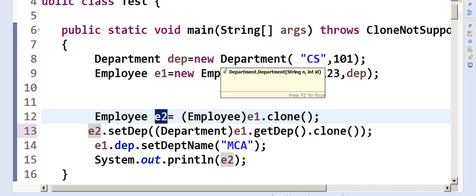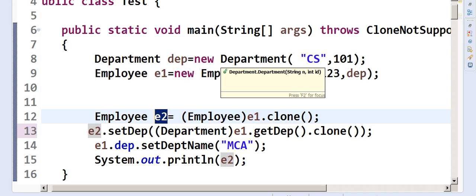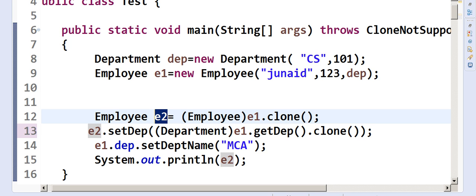But I want a deep copy, so that E2 will have its own separate object of DEP. E1 has a reference which points to this object. Now E2 should have its own object, which its DEP reference variable points to, its own separate Department class object, which has its own department name and ID. So if I change it in E2, that should not change in E1.